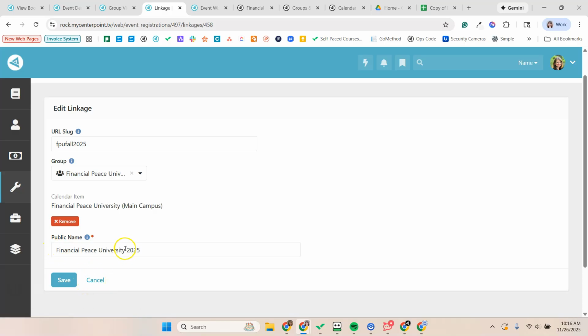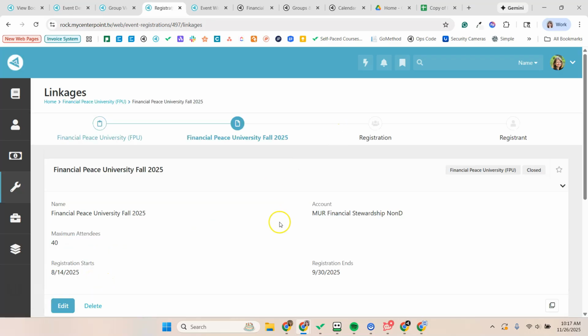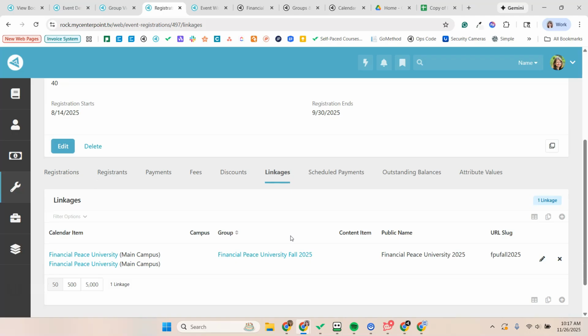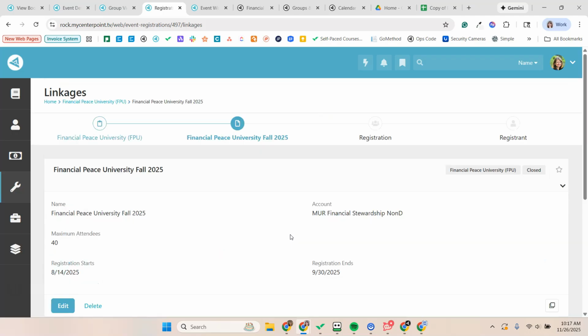So the public name, we probably don't need 2025 on there. We could just have Financial Peace University, something like that, and hit save. I'm going to cancel Financial Peace University 2025 has already been completed, so not going to make any difference there. That gives you an overview of behind the scenes how things are linked together. We are going to be creating that linkage within the event wizard, so you don't have to go to 3 different places to create these things. That's kind of the beauty of the wizard.